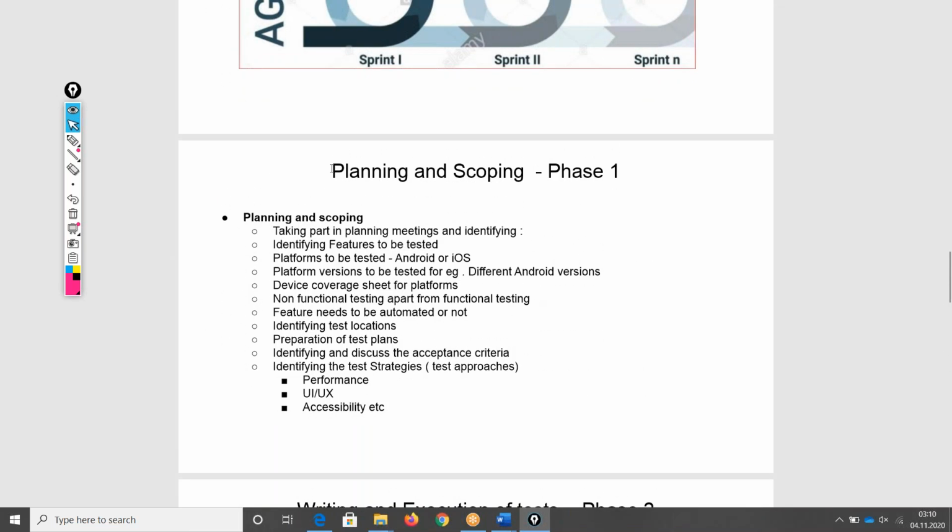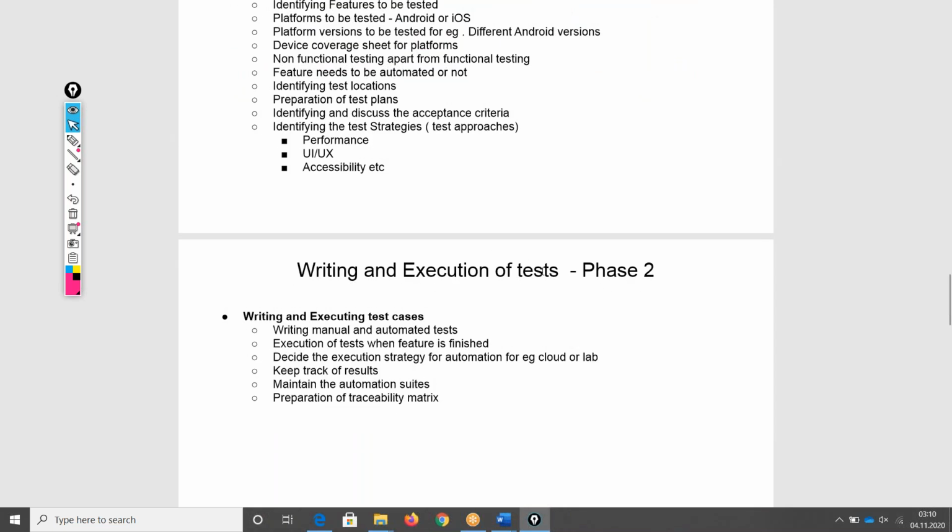Okay, so what you have to explain: first, planning and scoping. You are planning and scoping the requirements, then writing and execution.